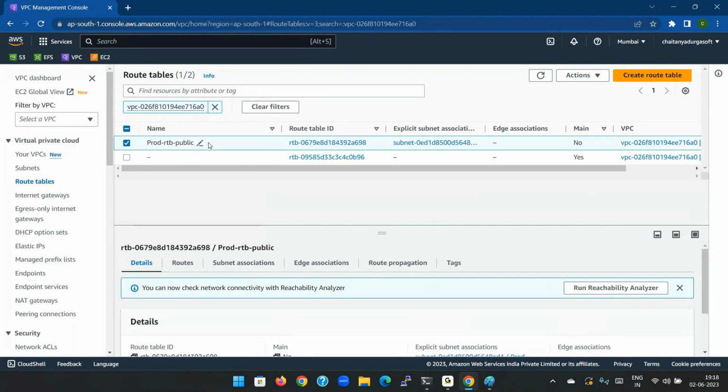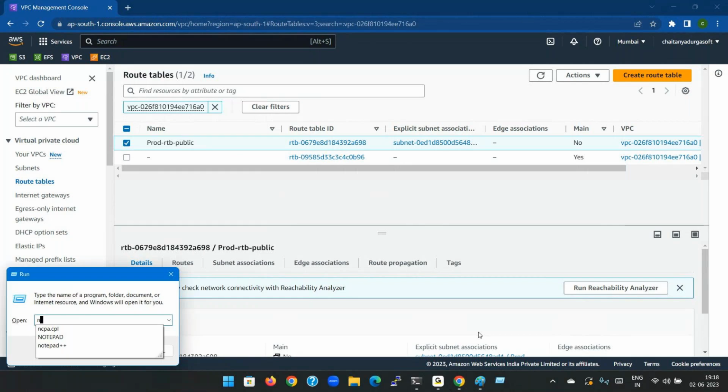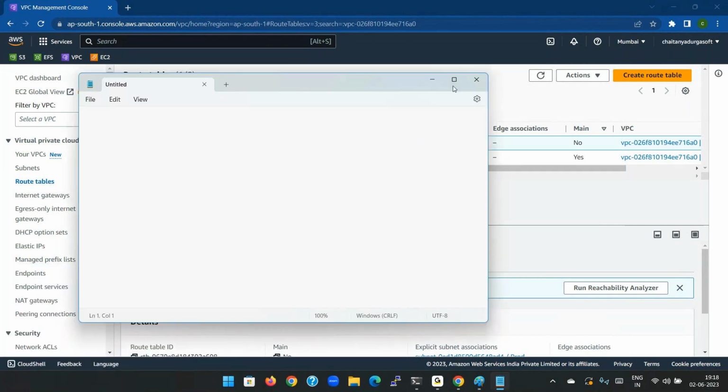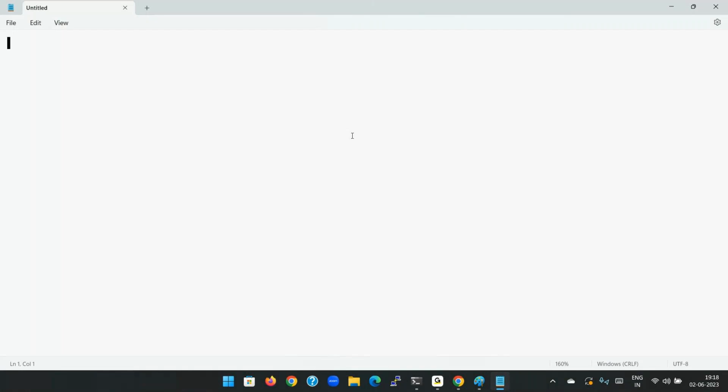But one thing you need to understand is, when we create the VPC, what are the things that will be automatically created with the VPC? What are the services which will be created automatically? Route table, security group, and NACL. These are the three things that are going to be created with the VPC.